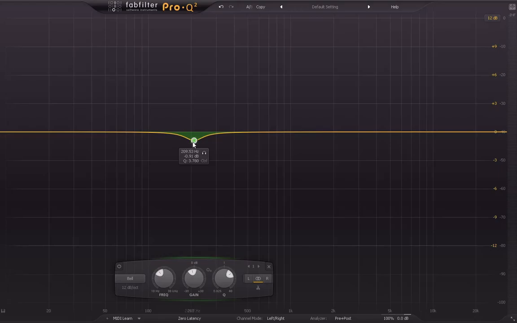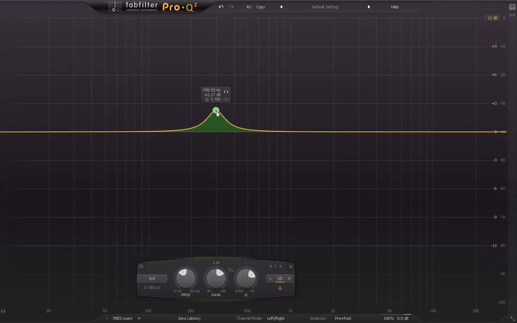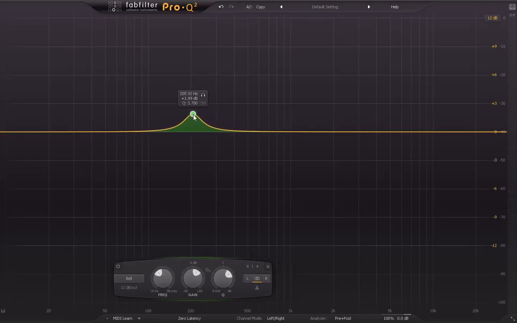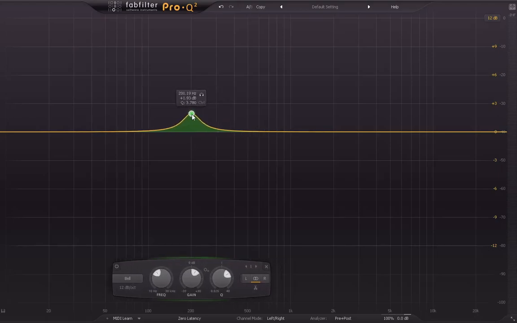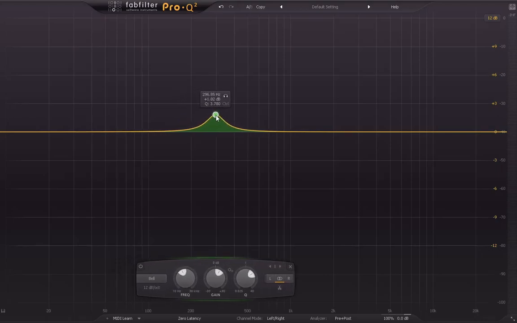Having said that, if you've got a snare that sounds thin or weak and it lacks bottom end, a little bit of a boost at about 200 to 300 is normally where the fatness and the weightiness of that snare is found. So you can raise it up a little bit here to bring up a fatter, weightier, more low end snare.